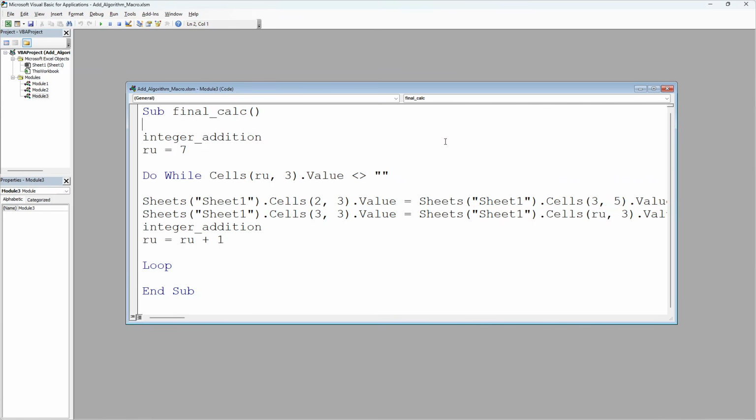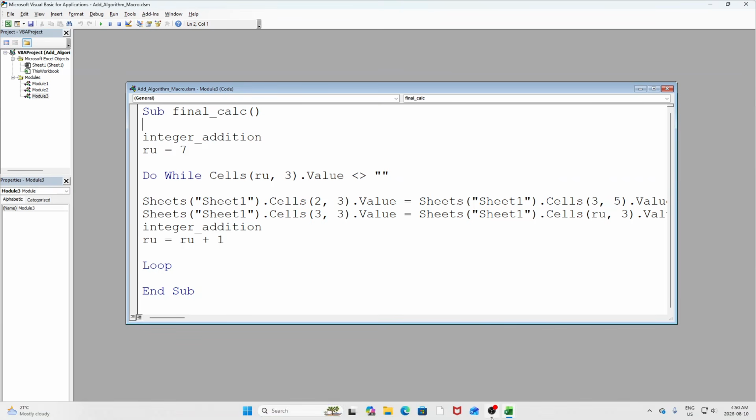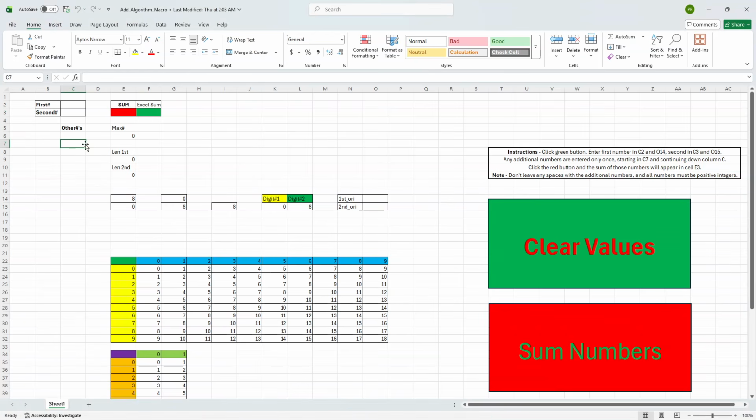Yeah, this is the final calculation. All this is doing is what I talked about here when we put in our additional numbers. So let's just make up some more numbers here. When I put in the additional numbers, okay, so I just put in some additional numbers there. This final calculation is what runs the code that will sum this and all of these, just by what I explained before, putting the result. First number goes here, and then this number goes here, and just iteratively working through.